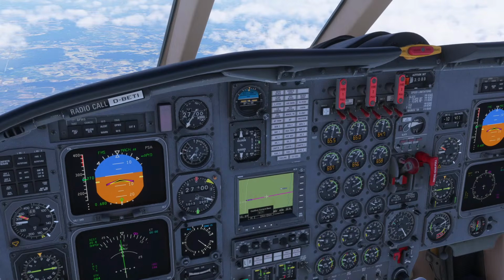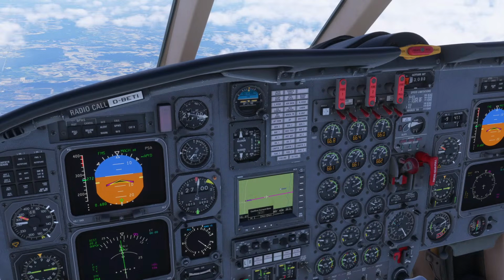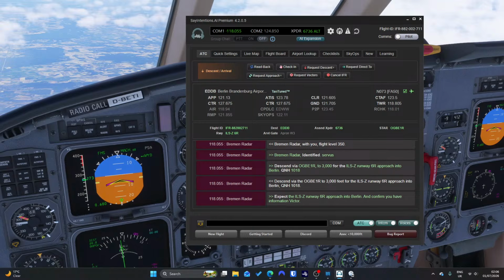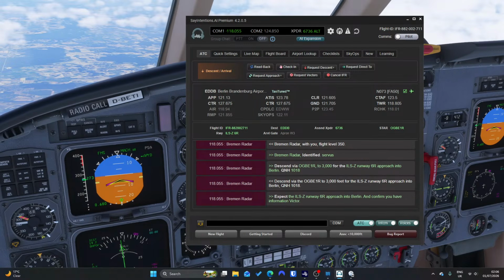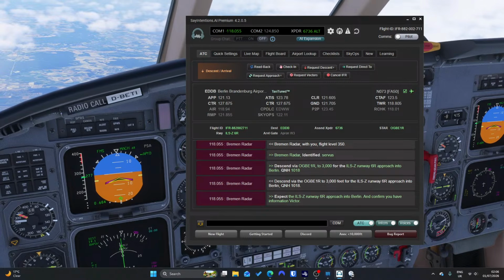Virtual 073, expect the ILS Zulu runway 6 right approach into Berlin, and confirm you have information Victor. Expecting the ILS Zulu runway 6 right approach into Berlin, confirming information Victor, which was 073.